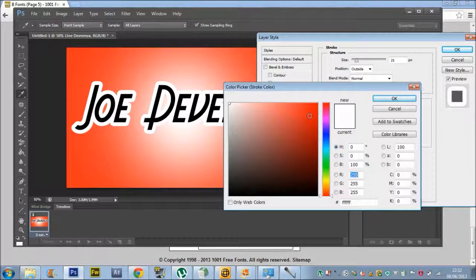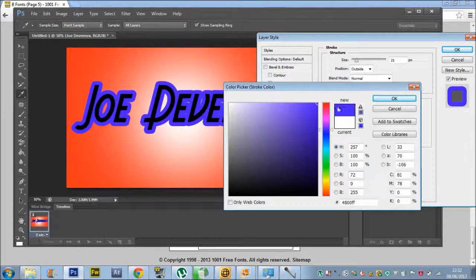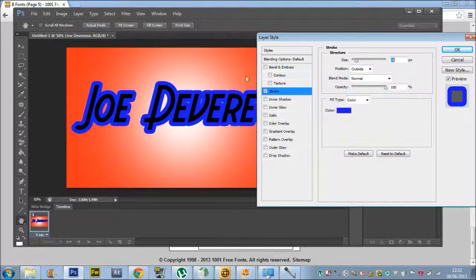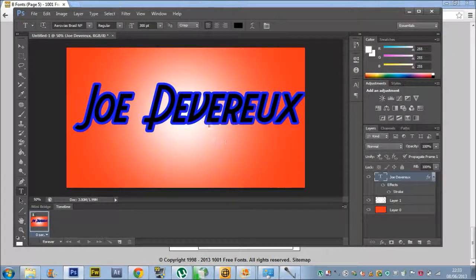I mean, that's alright. So I'm going to change the colour, and I'm going to put it into a bluish, probably dark blue. And as you can see, there's little white spots. We don't want that. So I'm going to put it down to about there. Looks perfect. So as you can see, we've got that.